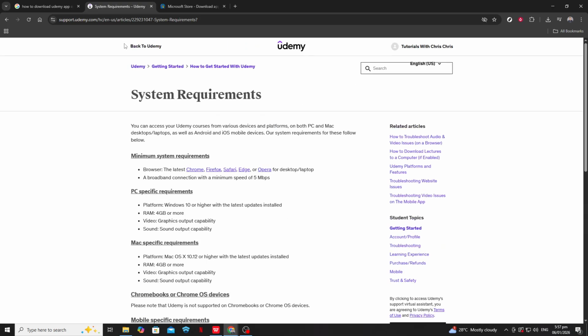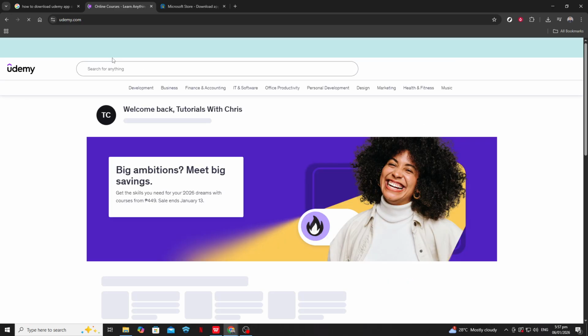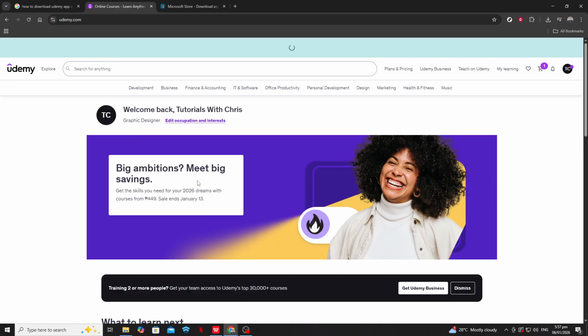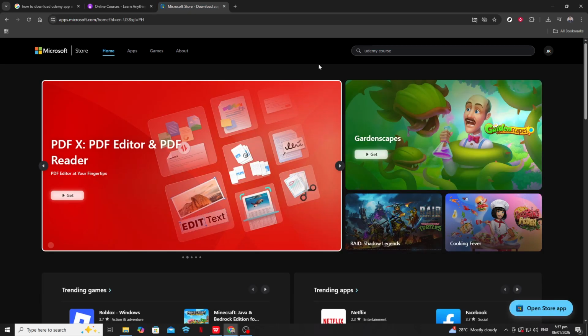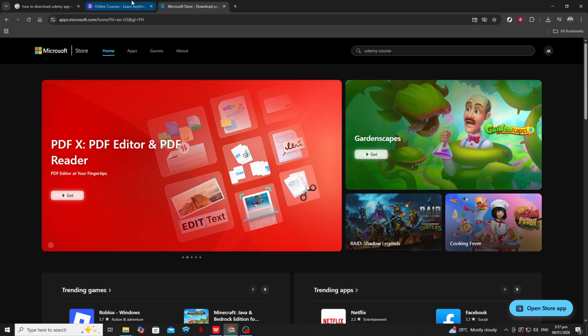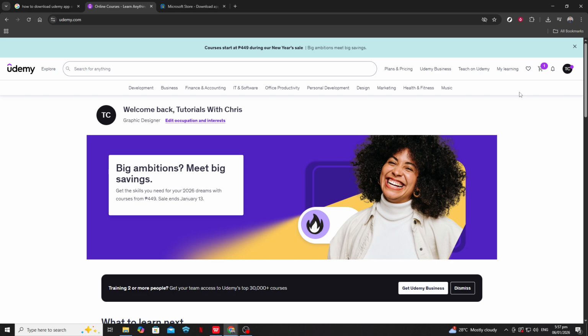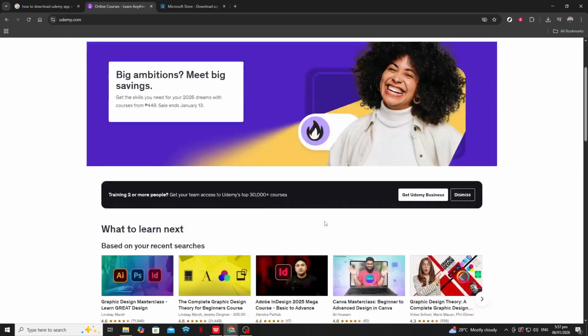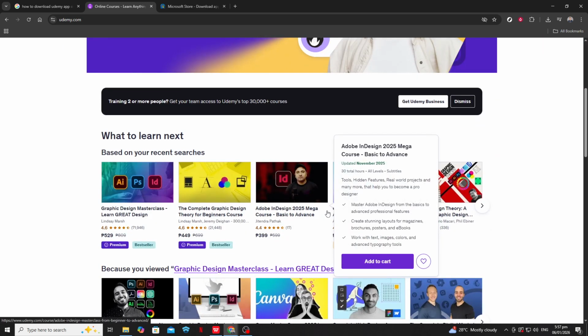If your laptop runs Windows and you prefer an app-like experience, you can also check the Microsoft Store on your device. Open the Microsoft Store from your Start menu, type Udemy in the search bar, and see if an official Udemy app is available for your region and version of Windows. If it is, select it. Click the Install button and wait for the download to finish. After that, you'll find Udemy in your Start menu, and you can launch it just like any other program.